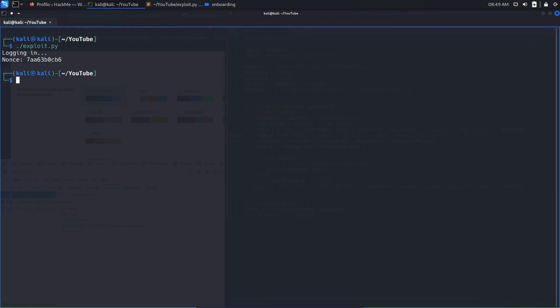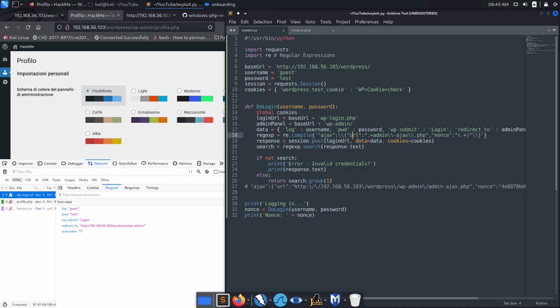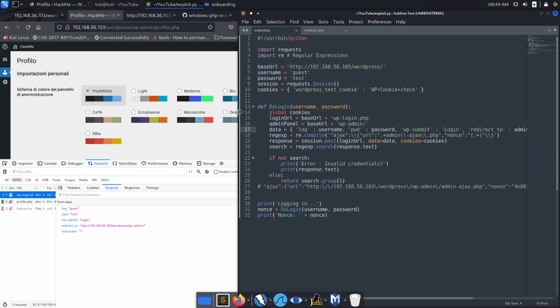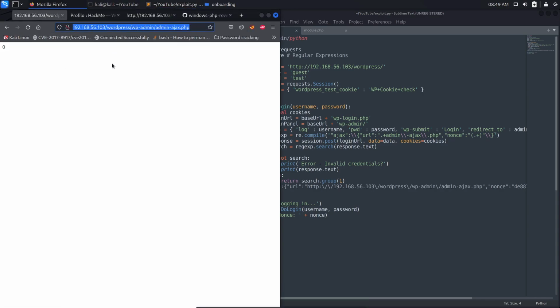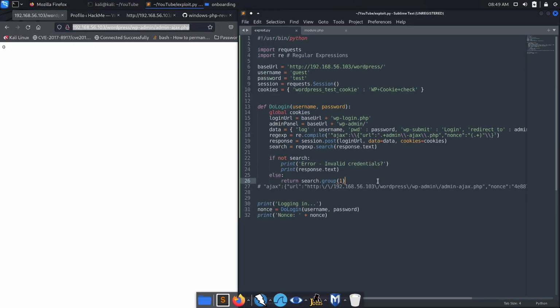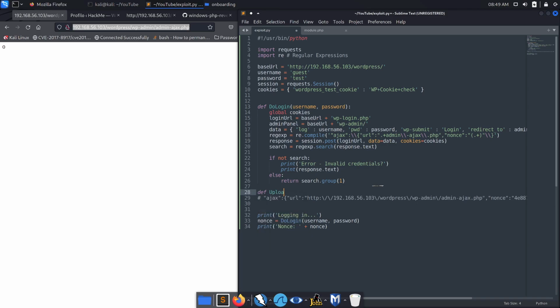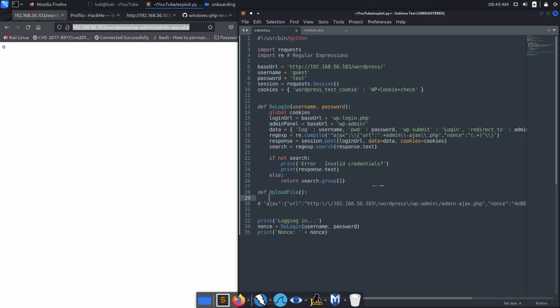Now we need to make the call, the Ajax call, okay? We need to make this call. Let's see how it works. So we need to upload our file. File name, notes. Let's define our file. So file name.